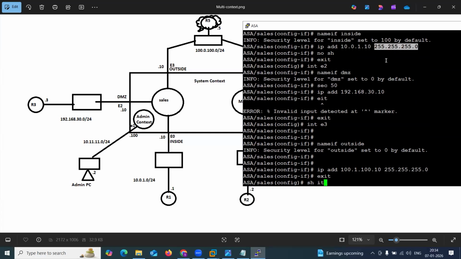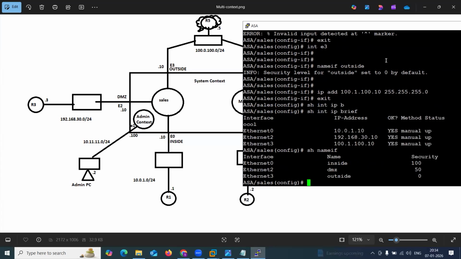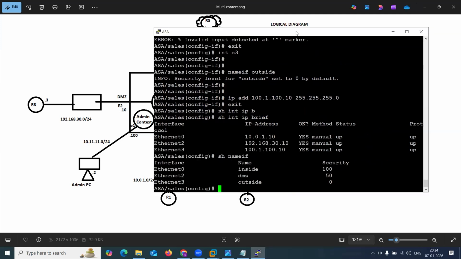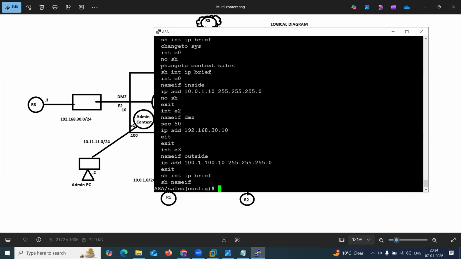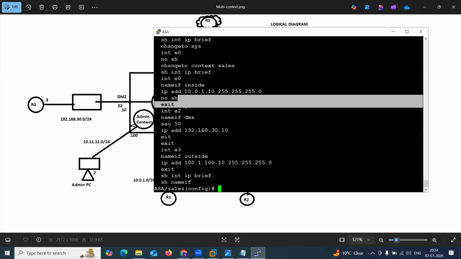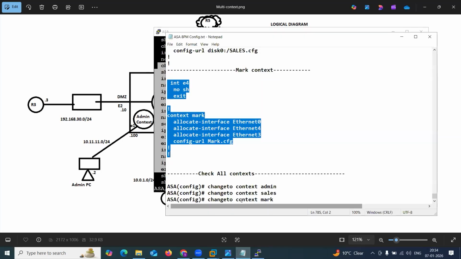So show interface IP brief, and name if is configured. Once we see all these interfaces are configured, we are good over here. Now I'll take the commands. So history, this is what we have done. I'll take this.